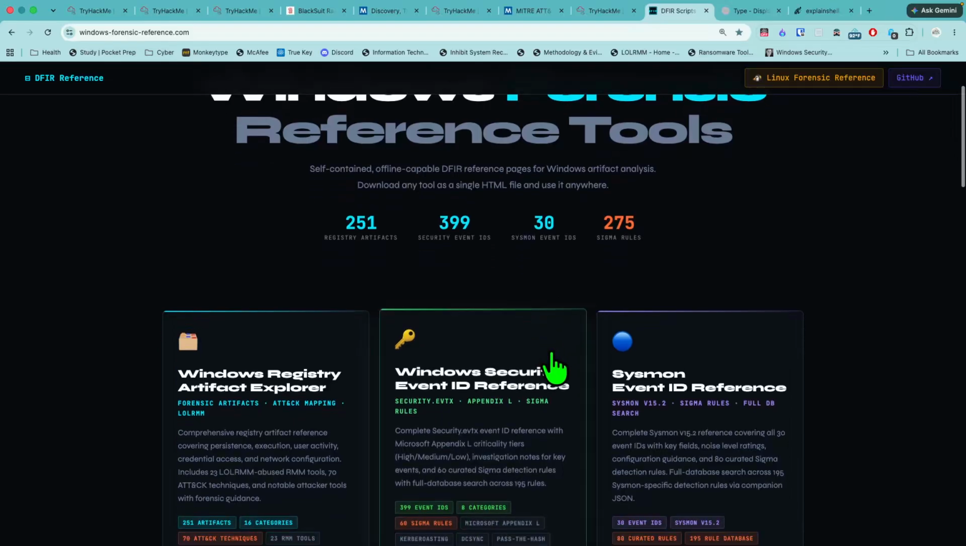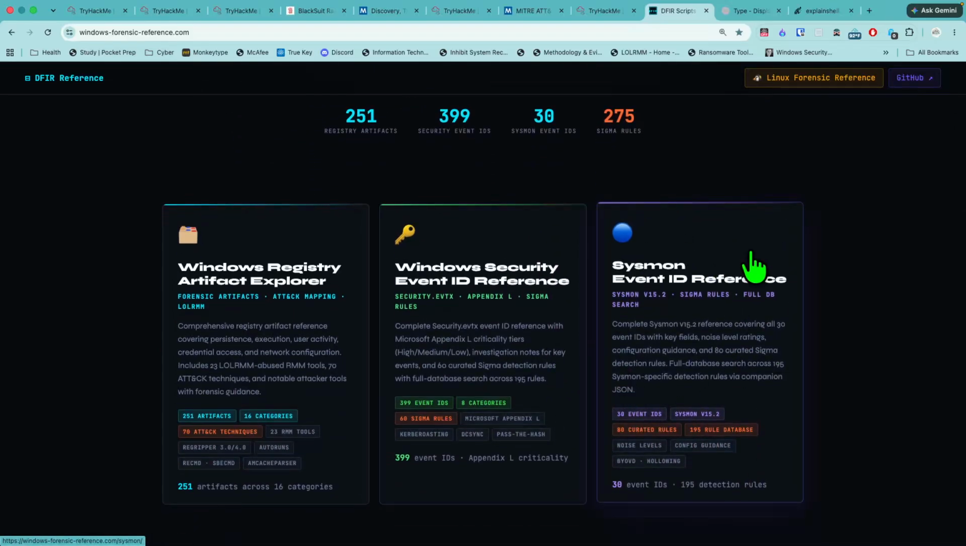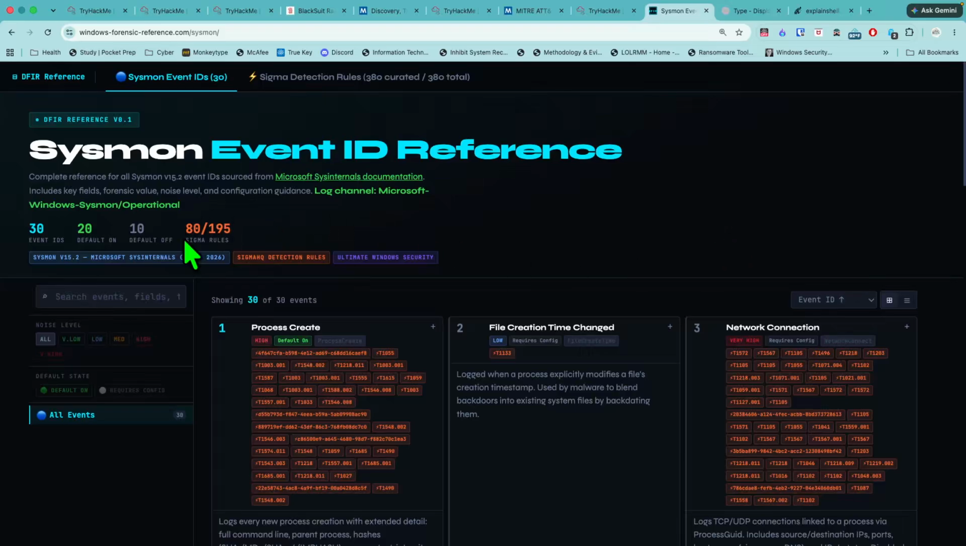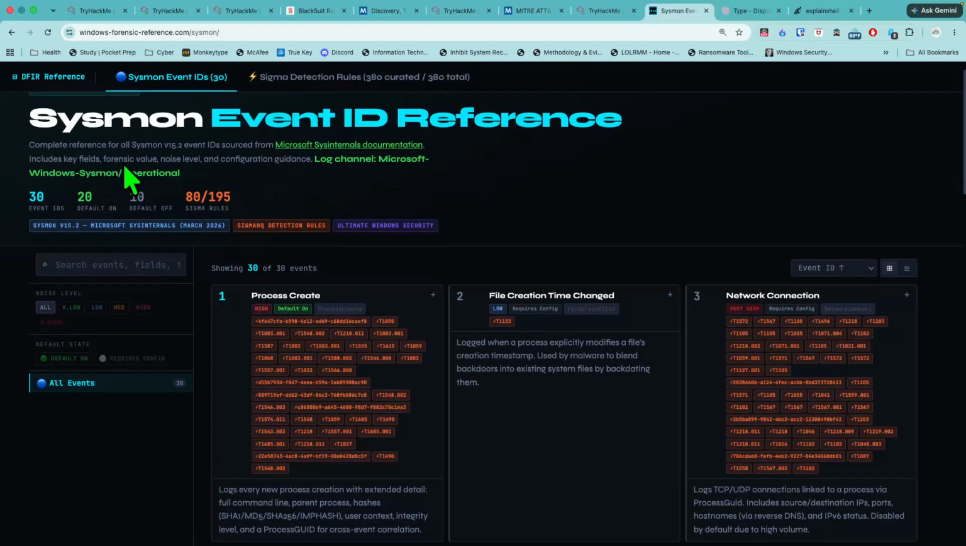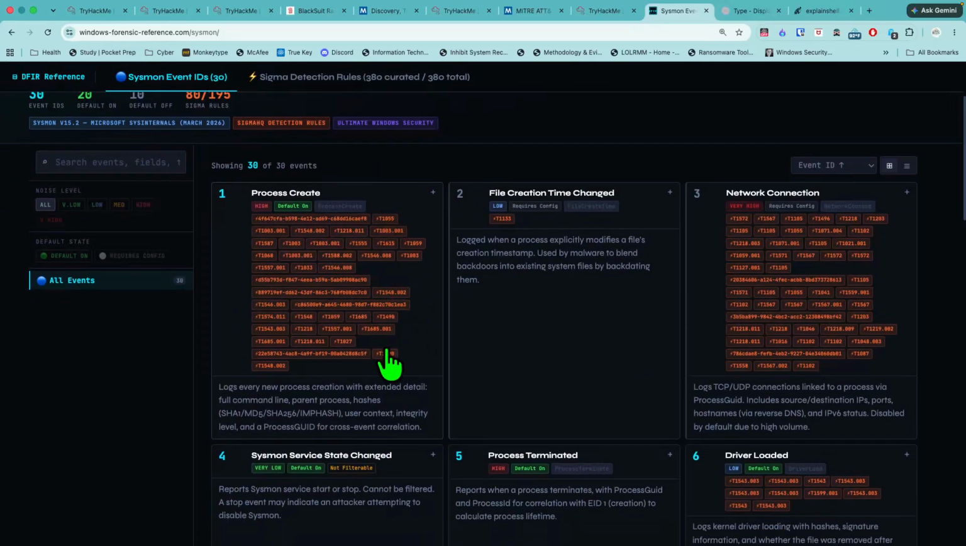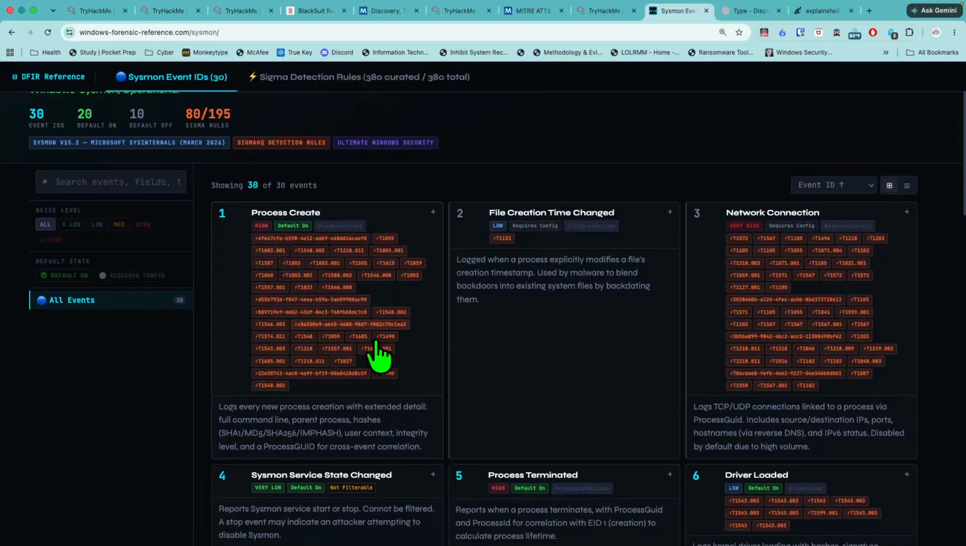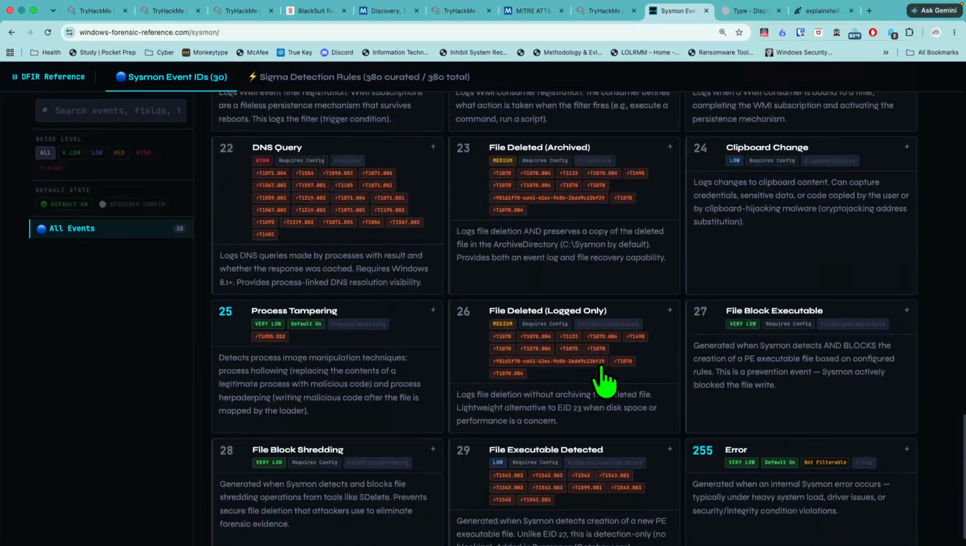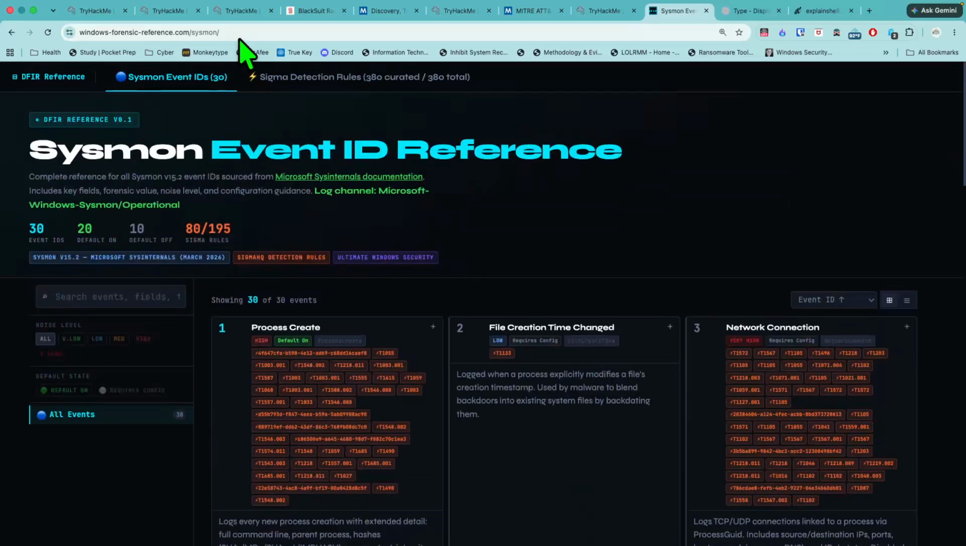And since we're talking about Sysmon, they have a Sysmon event ID reference section. If you click on it, it's going to help you better understand all of the, well, it is a complete reference for all Sysmon version 15.2 event IDs sourced from Microsoft Sysinternals documentation. It includes key fields, forensic value, noise level, and configuration guidance. So that way, if you wanted to better understand a certain Sysmon event ID, you have that information right here, and it's very comprehensive. Very awesome. So, highly recommend checking out this resource and bookmarking it because I believe you'll find it valuable.